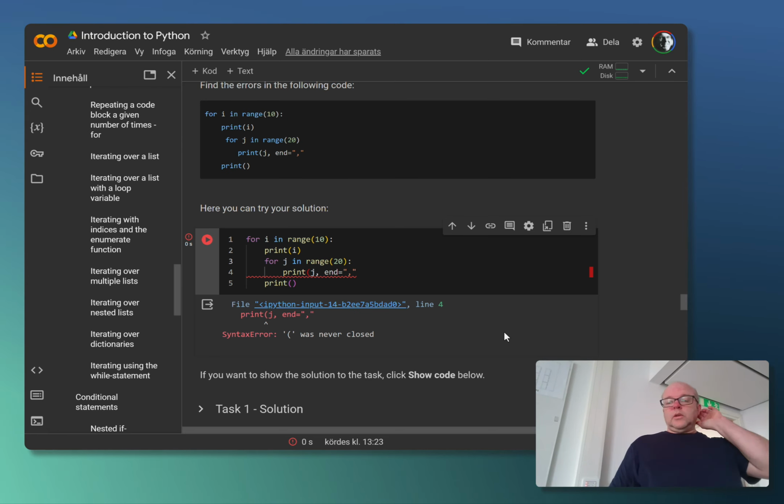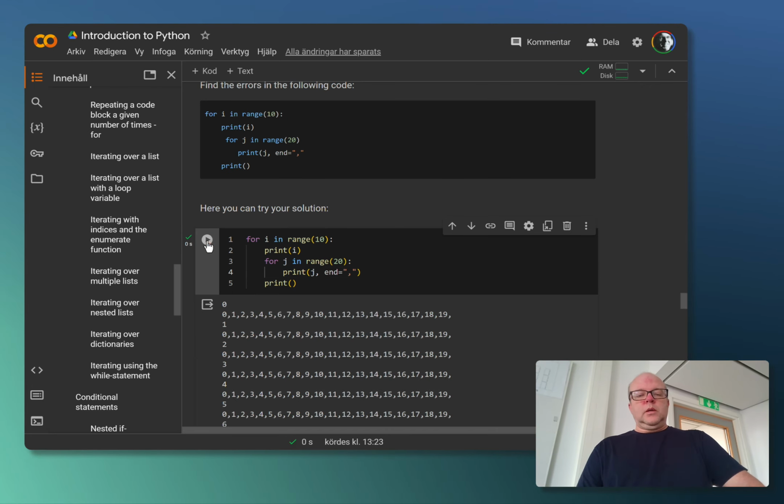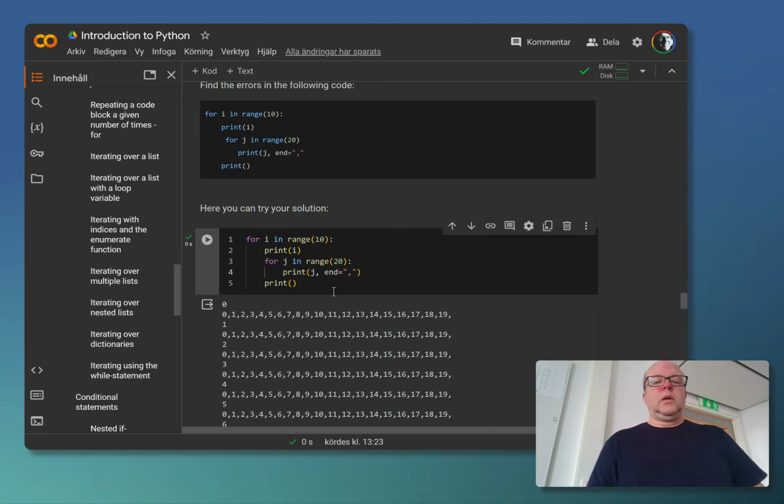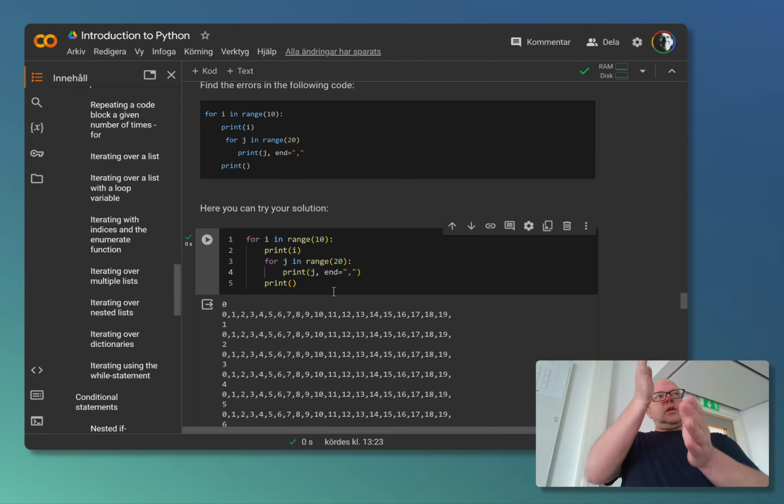Now you can see here another syntax error. So the parenthesis is not closed. That means that we are missing something here on the right side of the function call. So we just add a parenthesis there. And now it works.